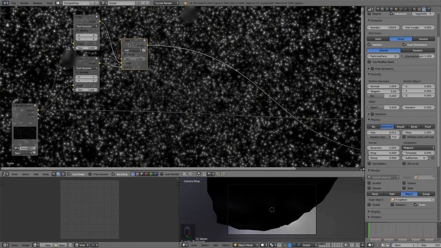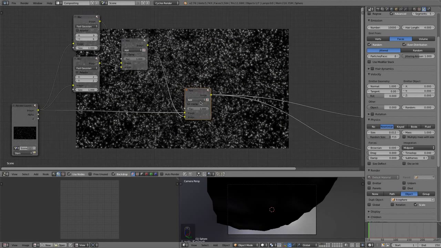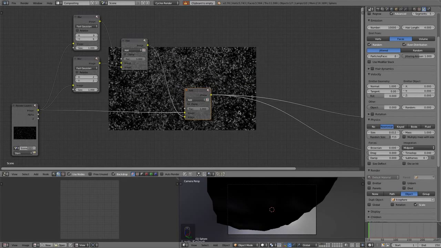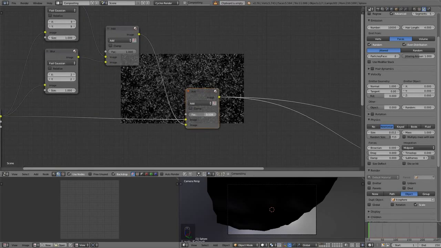And then I'm going to duplicate this add node one more time, and we'll add these glows on top of the stars. And there you go. You see we got those crazy glows on our scene. You can tone down the amount of glows though if it's too much by taking the factor value down.